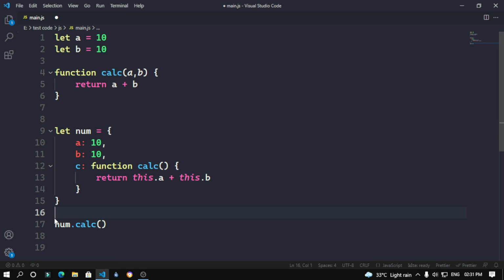Encapsulation. As I have said, don't think that there should be an object, think that there is a human being having two hands, two legs. So this is the name of a human being which is num, and it has one hand. The value of one hand is 10, and one leg, the value of that leg is 10. And after that we have calculated with c. Actually we have two hands, two legs, so over here we have two of each, so we have calculated both of them. So this is how you should understand encapsulation.